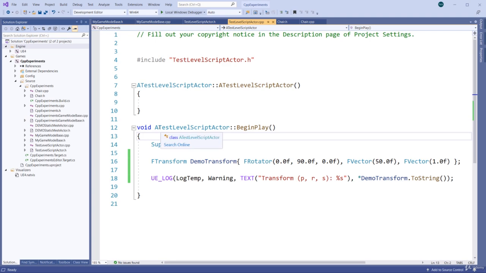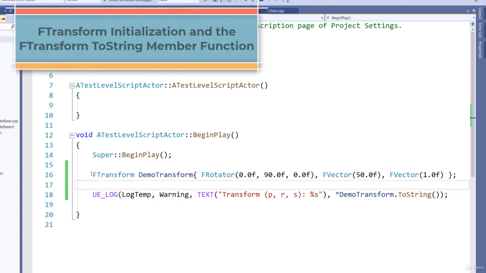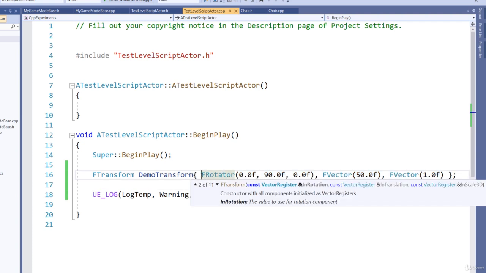Previously, we've seen that I kept the test level script actor, this begin play function, and so that is where I have this code. You can actually do this maybe in the chair as well or in the game mode, but I'm just demonstrating it somewhere else. Of course, if you go and run this, you always want to make sure that your level blueprints still inherit from this class. So I simply declare an FTransform called DemoTransform, and here I am initializing it as well. You have a few overloads, Control-Shift spacebar.